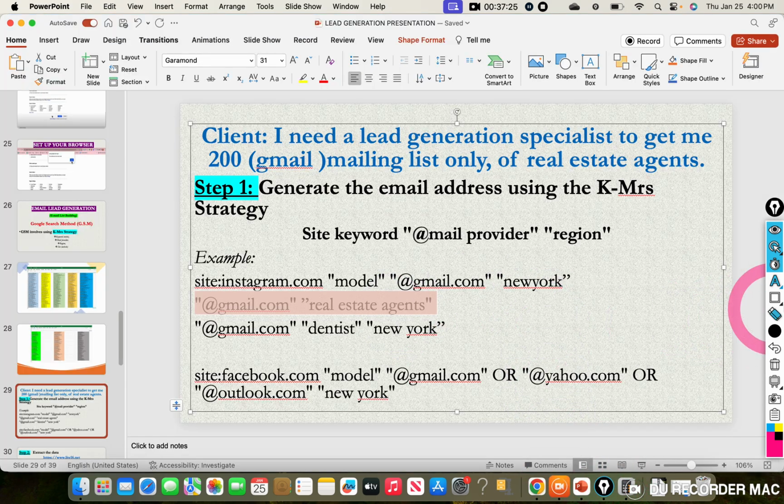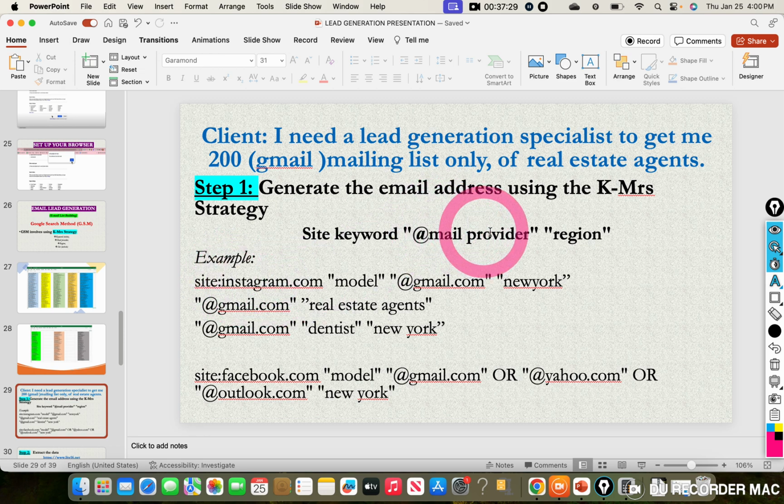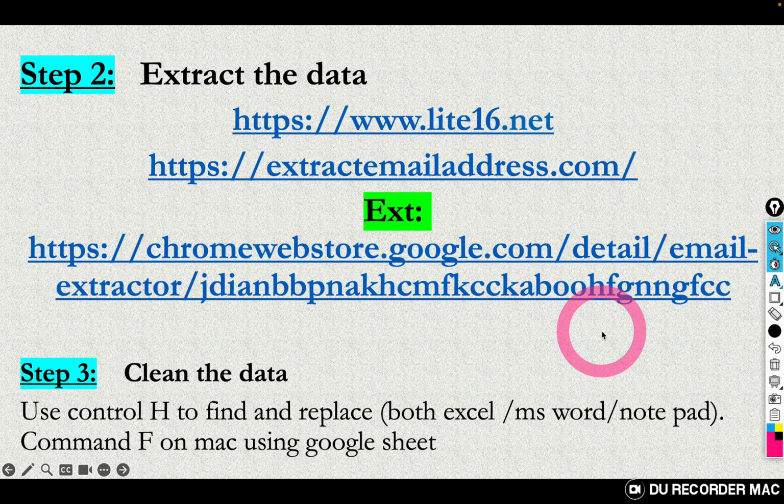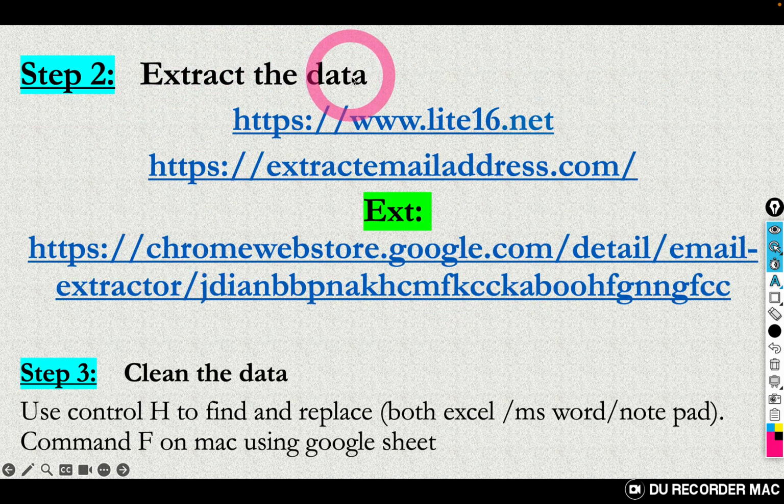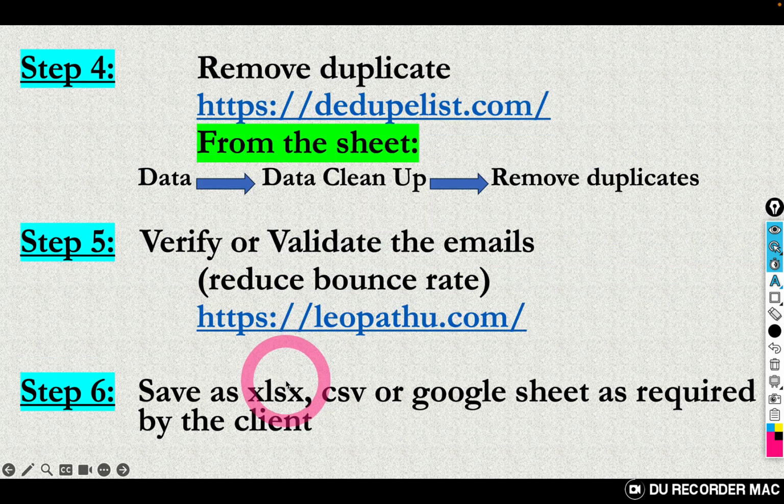Before I proceed, I want to show you everything first. We are supposed to use this KMC strategy. I want to show you the steps before we actually do the practical. The first step is to generate the email address using the KMC strategy, which is keyword, mail provider, region. The second step is to extract the data using either an extension or the site. The third step is to clean the data. The fourth step is to remove duplicates. Step 5 is to verify or validate the email addresses in order to reduce the bounce rate, just like we said in the first video. And the last stage is to save the document as CSV or Google Sheet as required by the client.